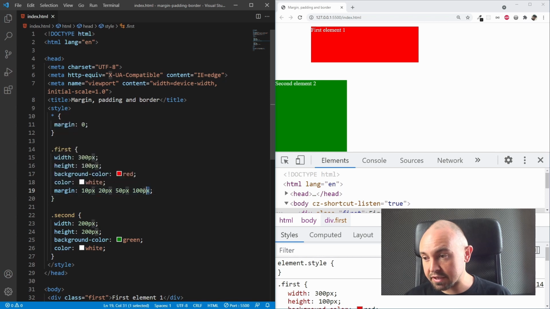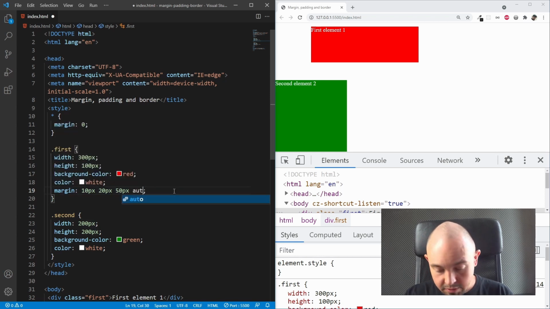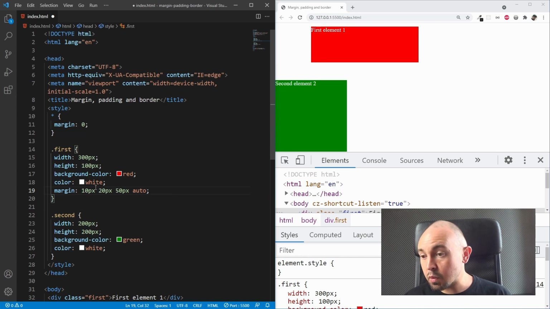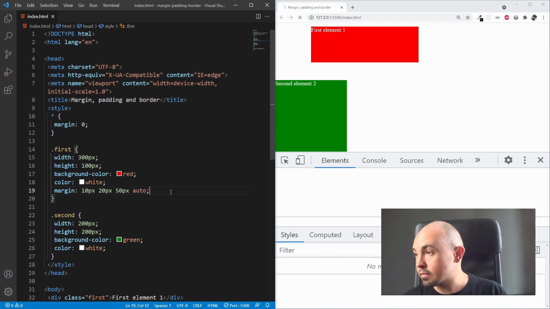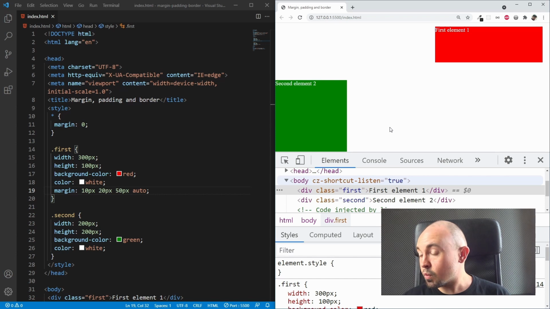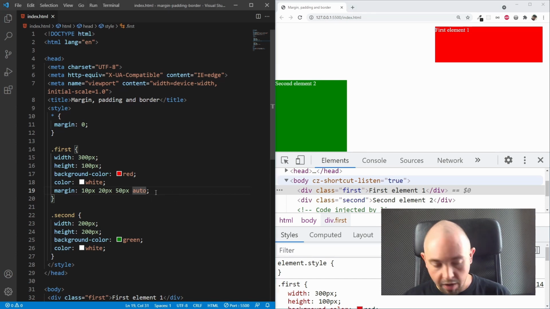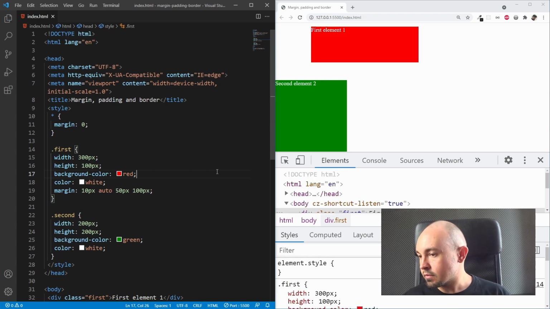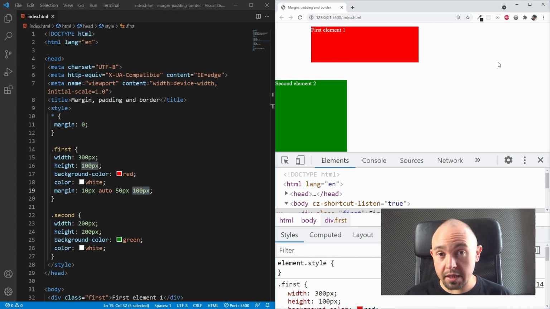For example, for the left side of our element, like this. So now it will be 10 pixels from the top, 20 from the right, 50 from the bottom, and all the free space from the left. Let's check it out. This will be the effect. We can use it with the right side of our element as well. Like this. So now we have 100 pixels from our left side of the element and all the free space from the right side of our element.